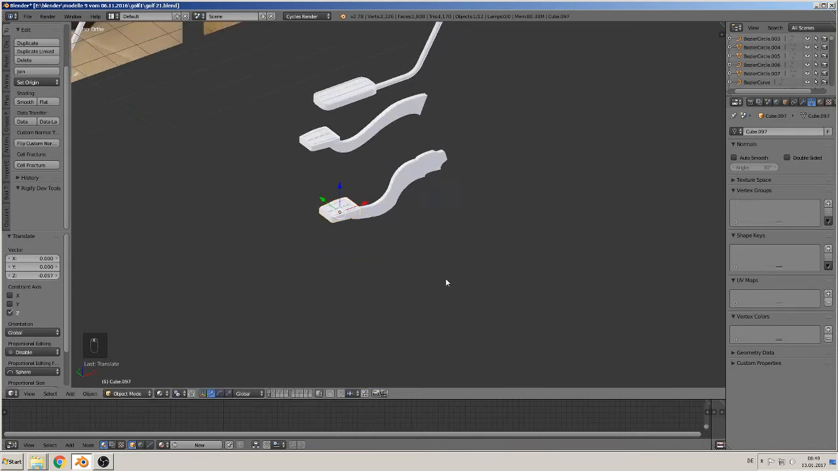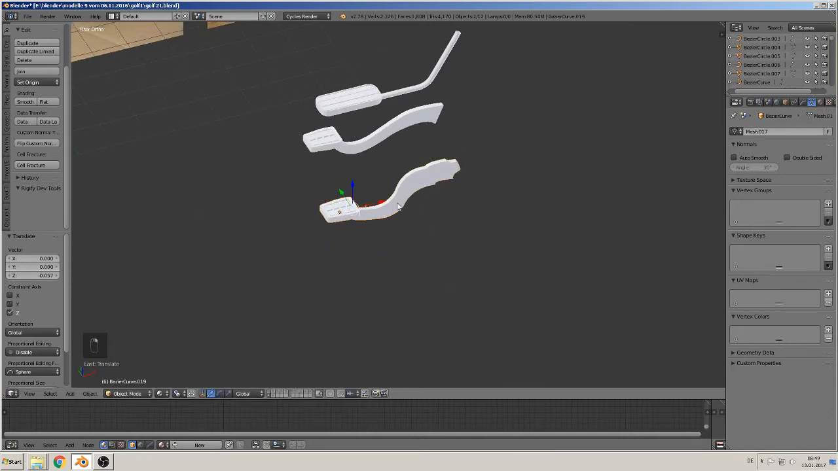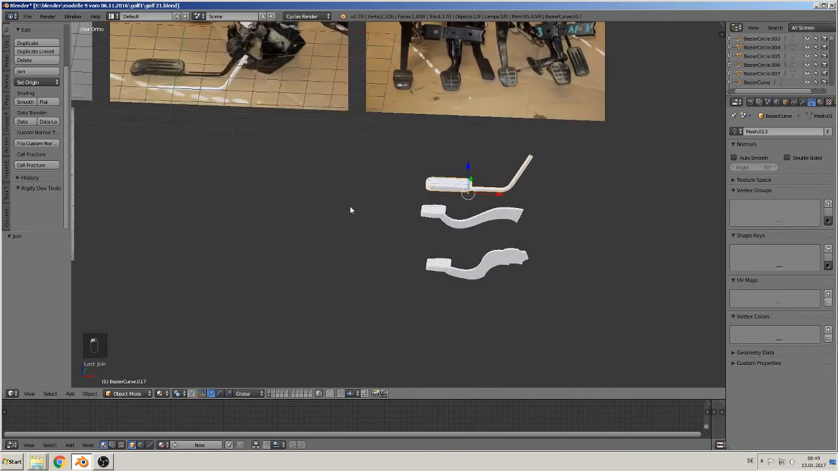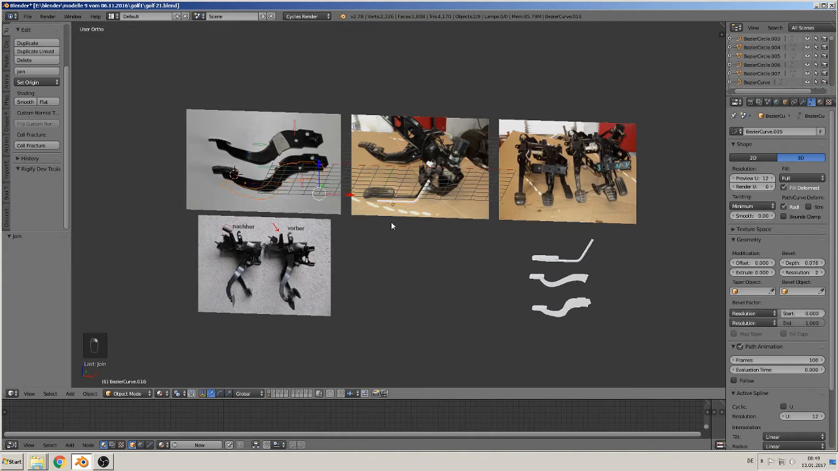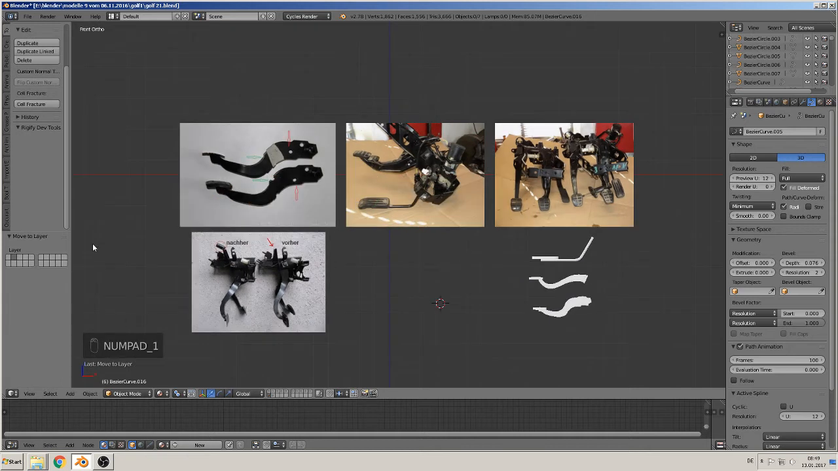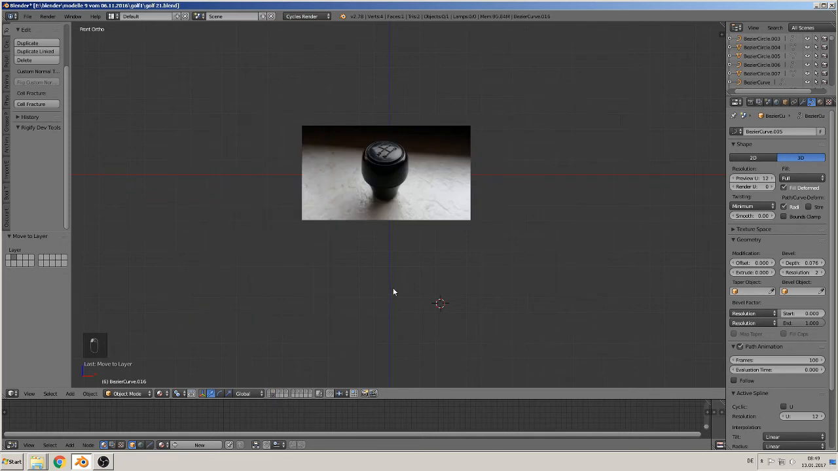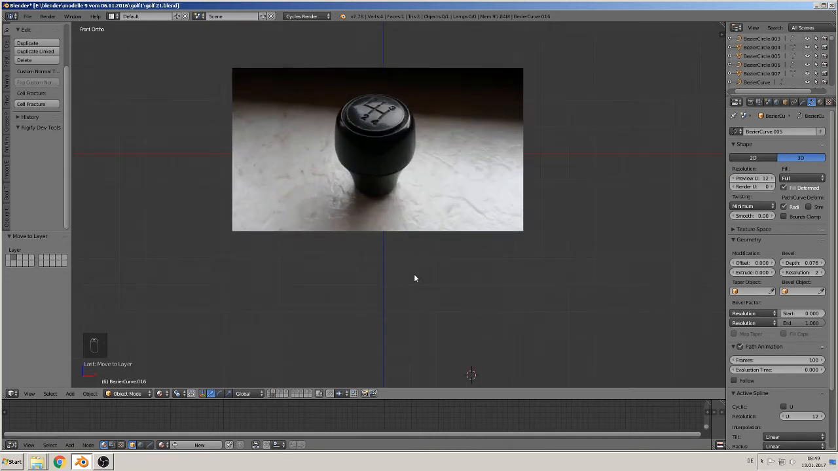Then we join them together as one. Mark this, join. Here the same, join, and here the same, join. Good. This part here we move to second layer. Good. We are done with that. Then we have this next thing to do. That's for the gear.